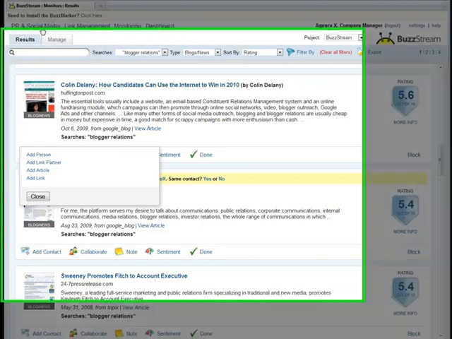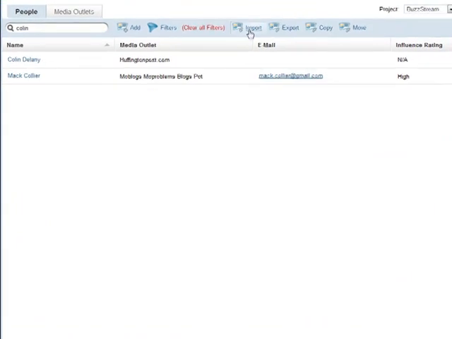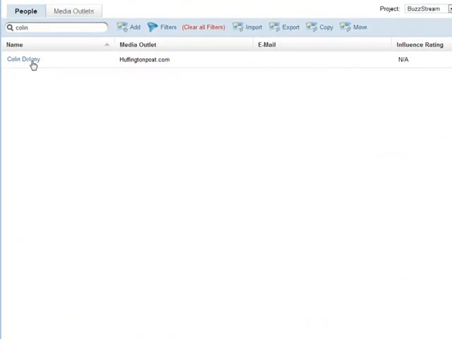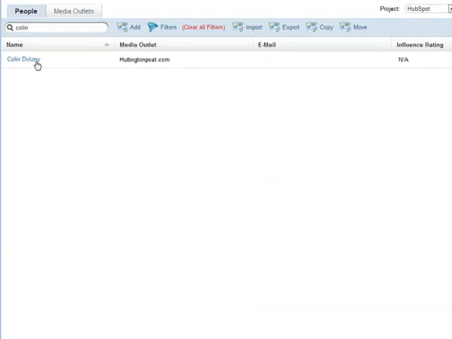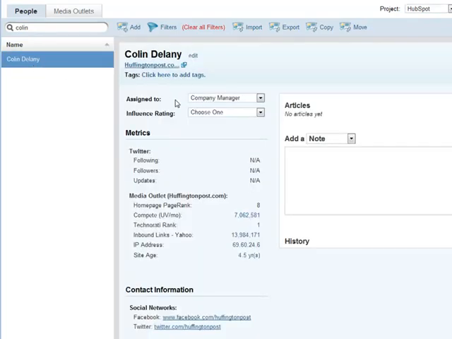When I go back in, I'll see Colin Delaney associated with the BuzzStream project. Go ahead and set the influence rating to very high. There's the article. And I'll also see this contact over in the HubSpot project, but without the article attached.